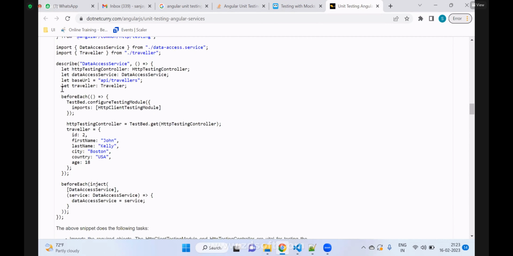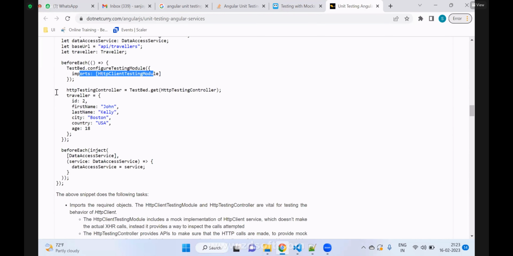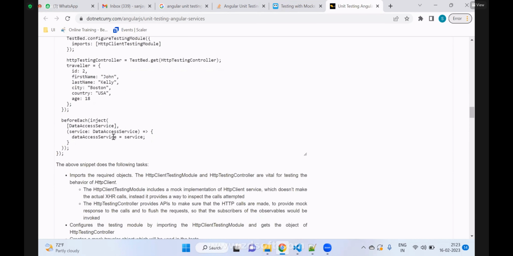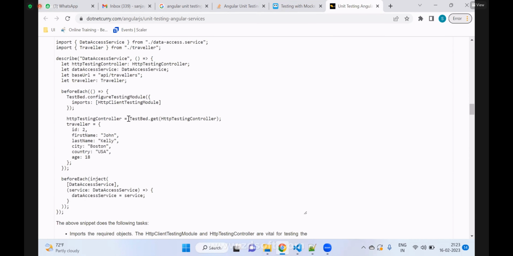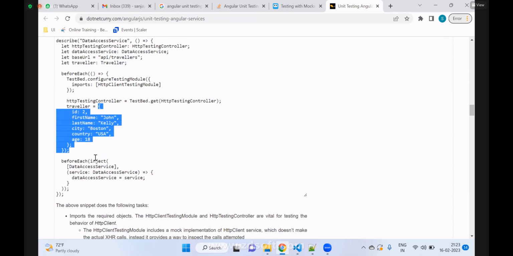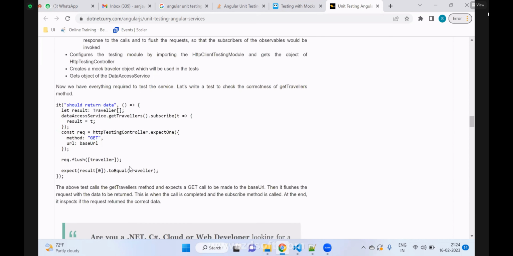So first of all, in beforeEach, what are we doing? We are importing HttpClientTestingModule. Then HttpTestingController equal to calling this. Then we have some sample response. This is the traveler object, this is how the traveler object looks. Then we are injecting the service. Where is the actual testing code?